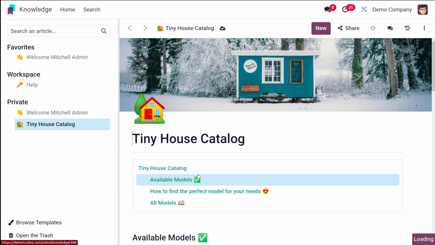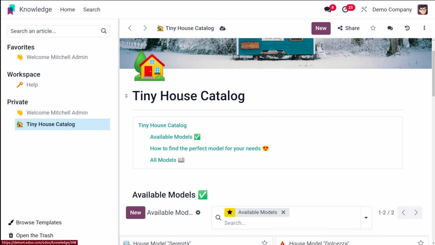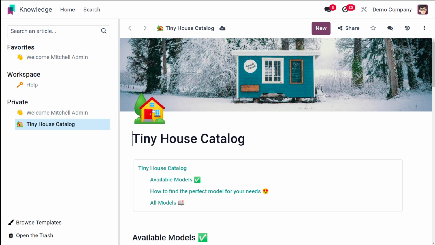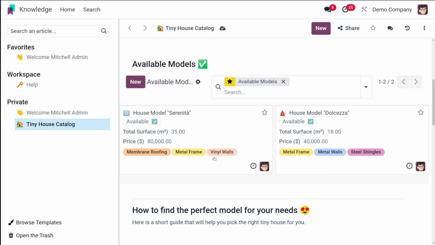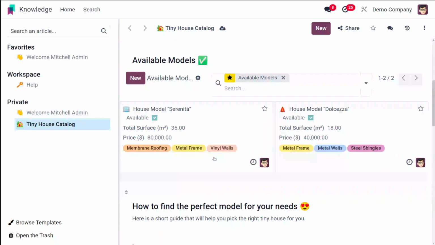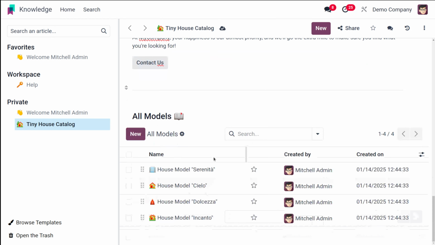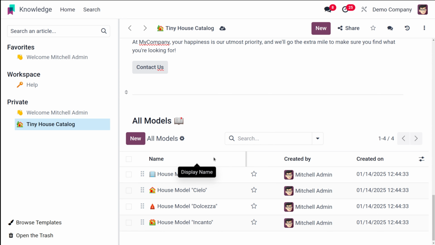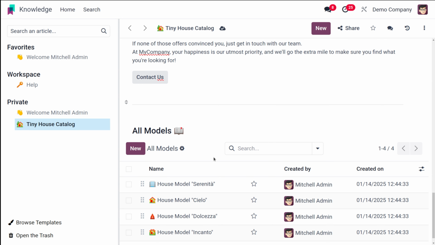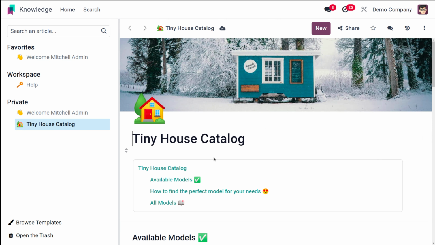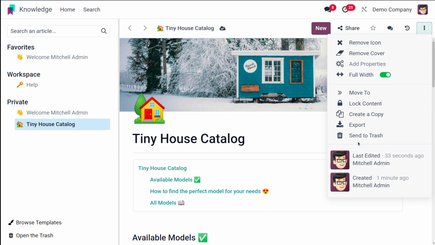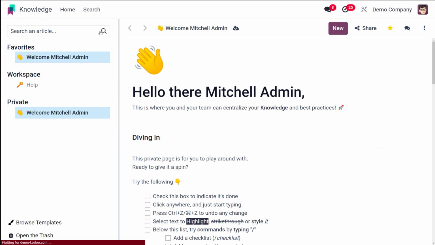So this is how you can use a template to create an article. You can see the heading, the cover picture, the emoji which suits your article, and all such things. Similarly, you can create one without using this. These templates and AI and all are actually for saving your time. Okay. So I can just send it to trash and I'm going to create a new one.